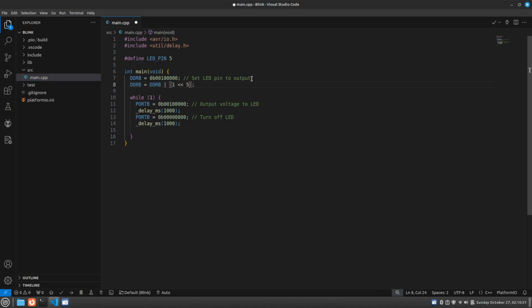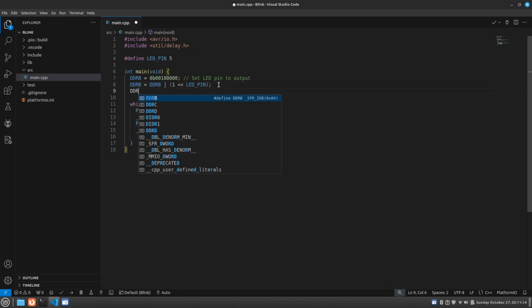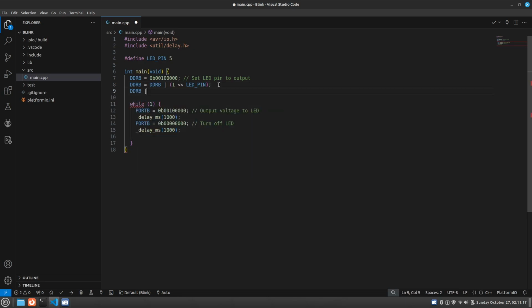However, I don't even need to do this anymore because I have a constant called LED pin. Now what this does is it sets the 5th bit to a 1, and then ORing it with the current value of DDRB will set that bit to a 1, because ORing anything with a 1 will be a 1. Now I can tidy this up a little more. In C, we can use the assignment operator and just type this.